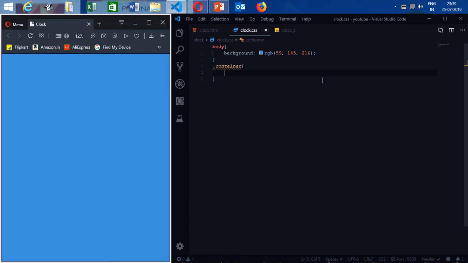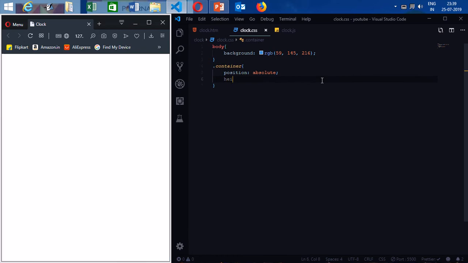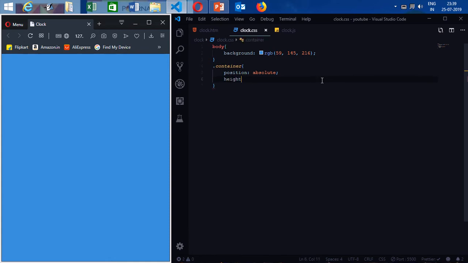The first thing that I'm going to do is design the container, which is also going to be our watch face. So position absolute, height I'm going to give as 100 pt. Come on, height as 100 pt. Let's just keep that. And width as another 100 pt, so that it's a perfect square. And I need a border. It's going to be like 10 px thick, solid, whatever color this is.